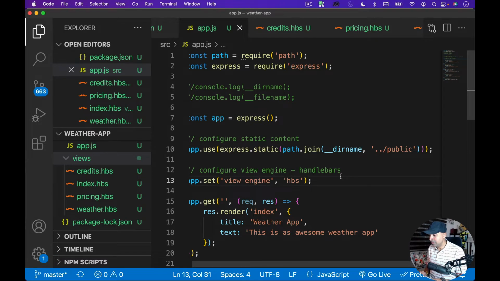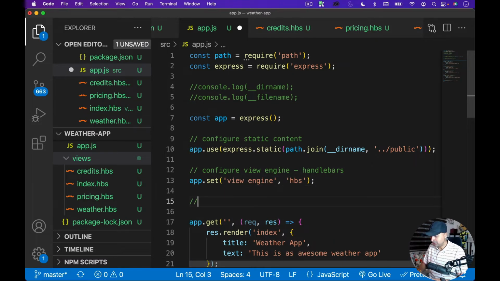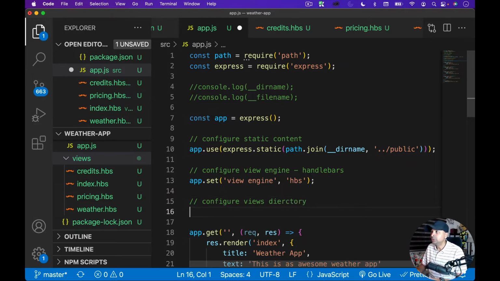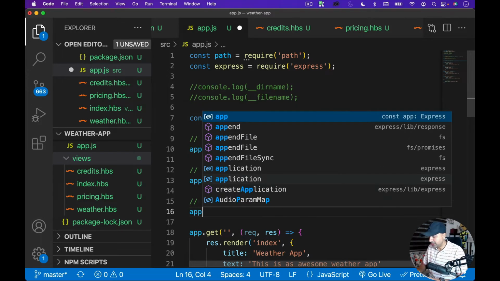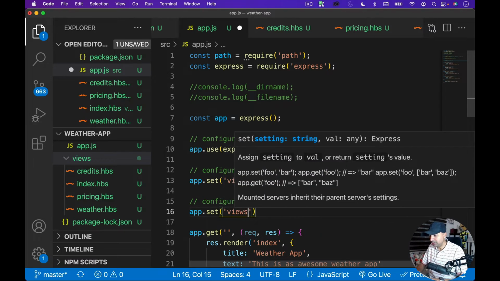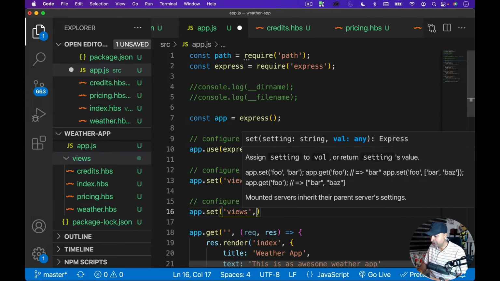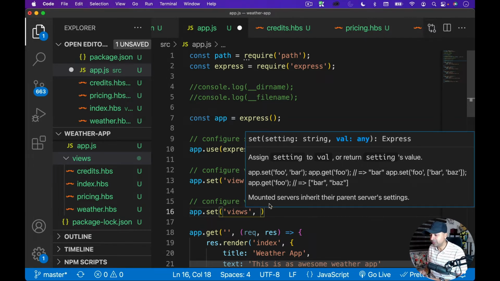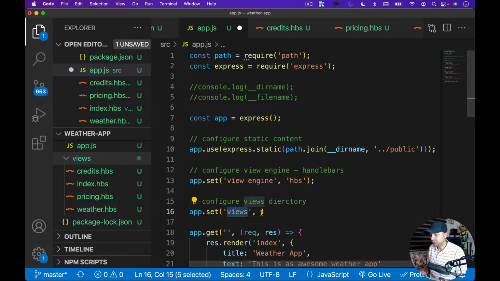So view engine we have configured. So now I'm going to say configure views directory. And how to do that? So to configure a views directory, again, I'm going to use app.set, and I'm going to say we need to use this property, views, because I'm configuring the views directory. That's why I'm saying views.